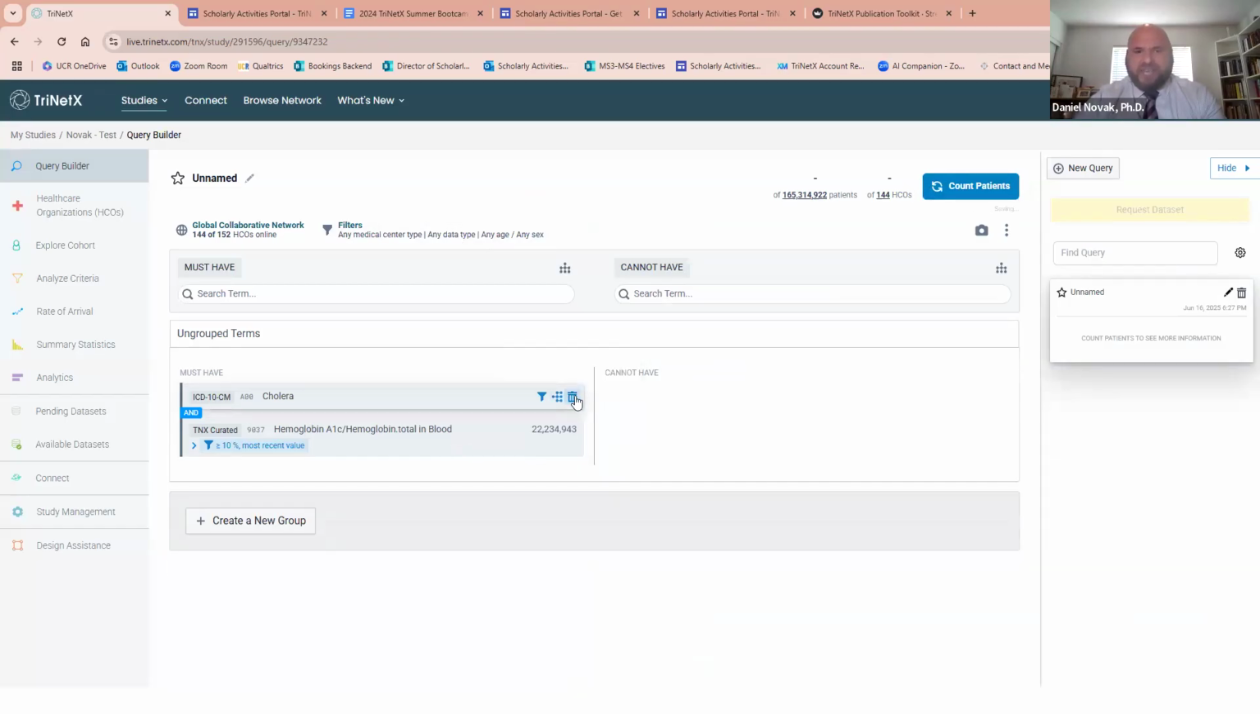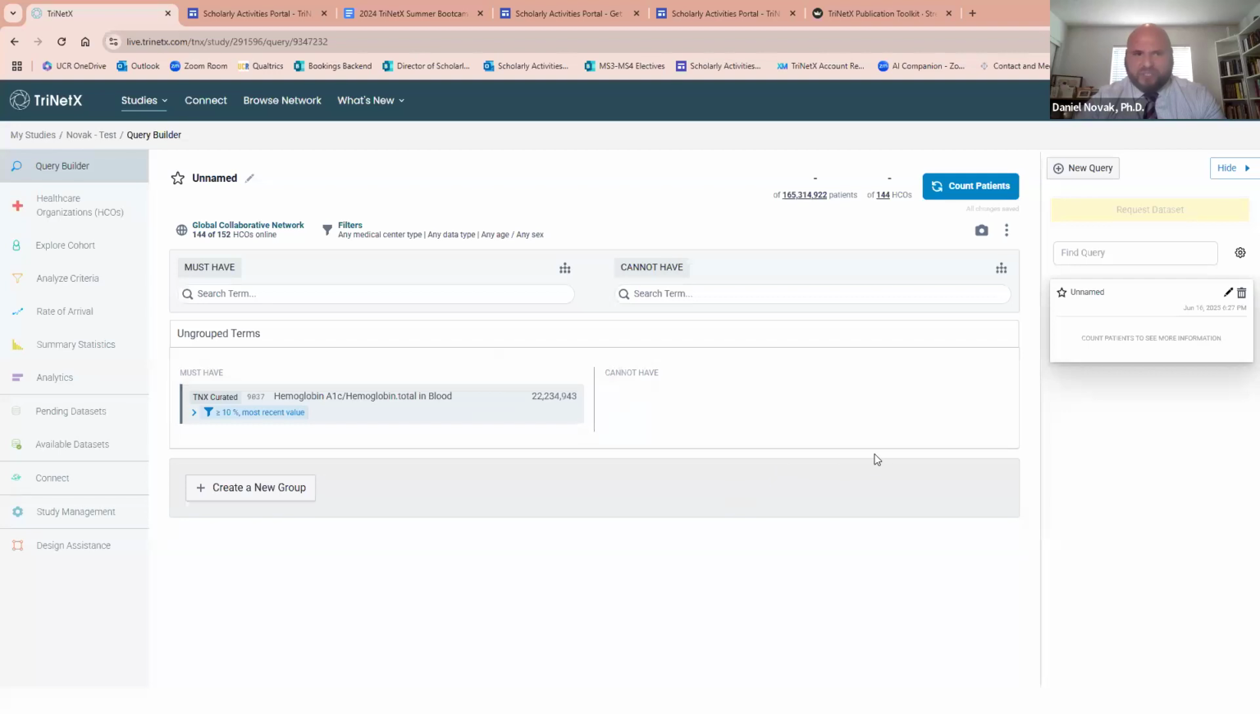I'm actually going to take this out and just look for a broader group of folks in our 22 million patients with people of an A1C above 10. When you hit this count patients button, this blue button up at the top, that locks in your query and pulls those people into your study. So right now it's searching across the whole world, across the 165 million people for those folks.